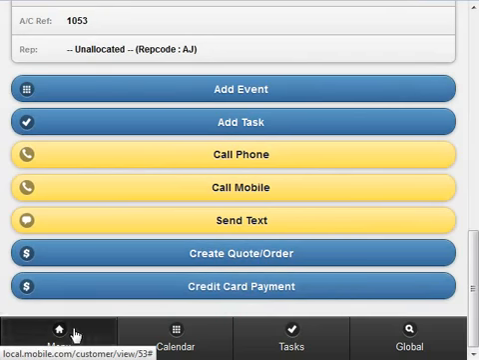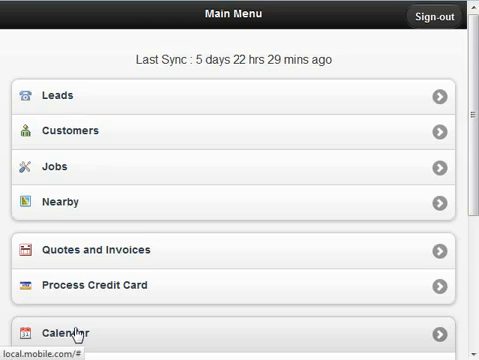Let's jump back to the main menu for a second. These options that you see on the screen here may not appear in your system. It really depends on how your system has been configured and what permissions you have set up. These options can be turned off individually by user.